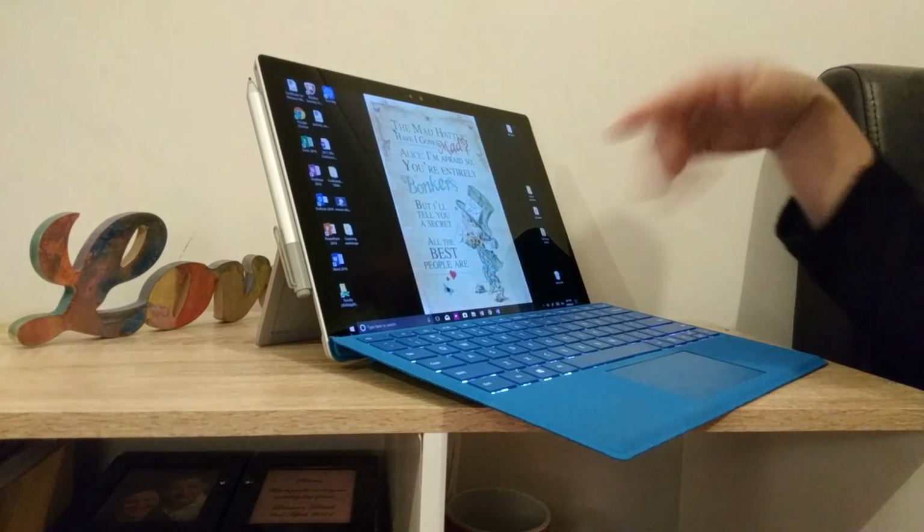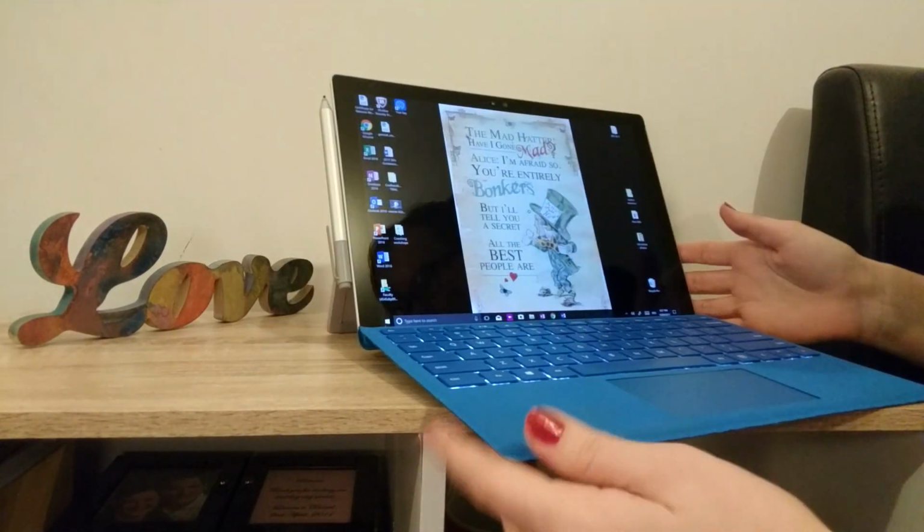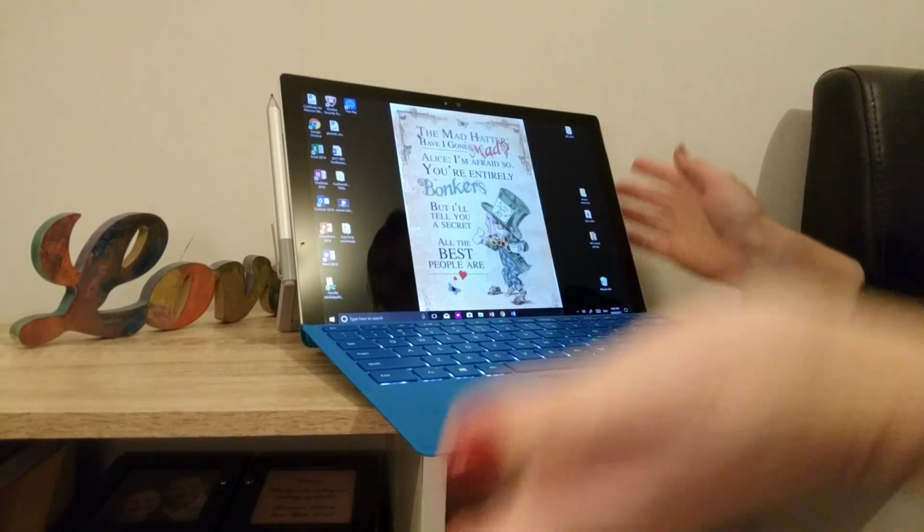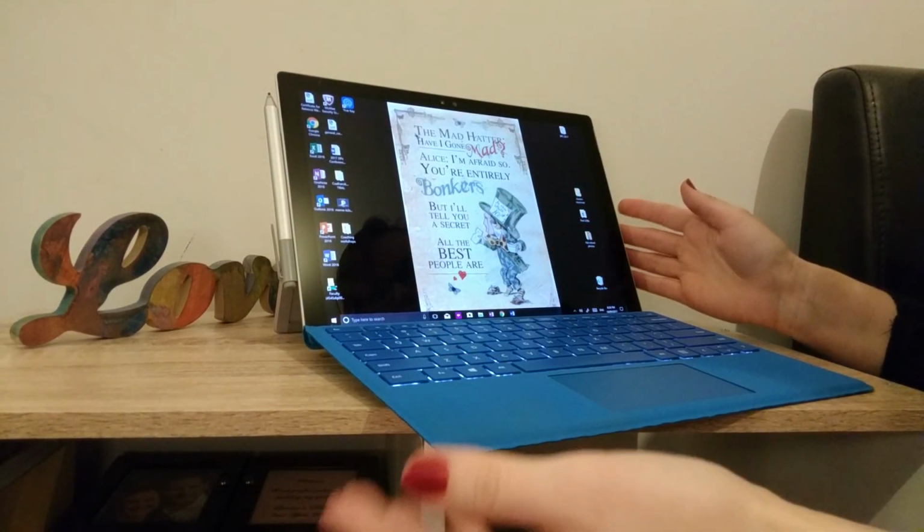You can choose to have a password log on or not. I've obviously not because this is a school device. So I don't generally have personal stuff on there. This is all school stuff that's on there.